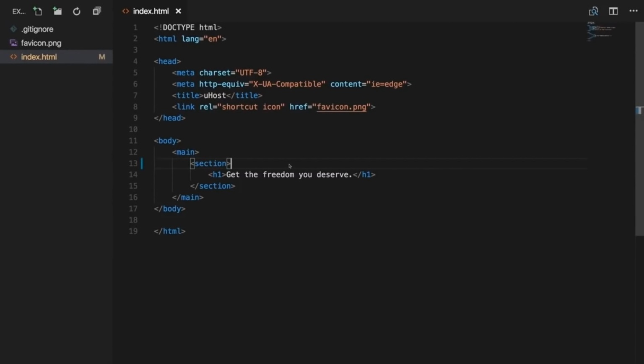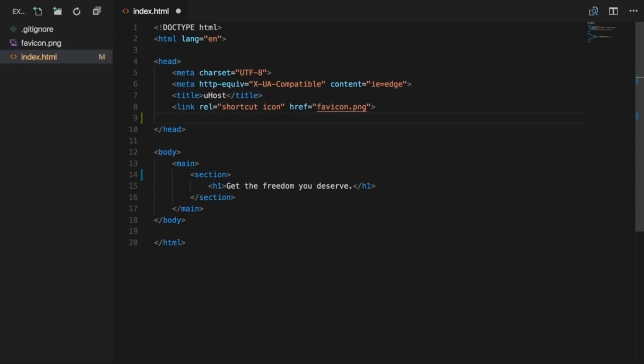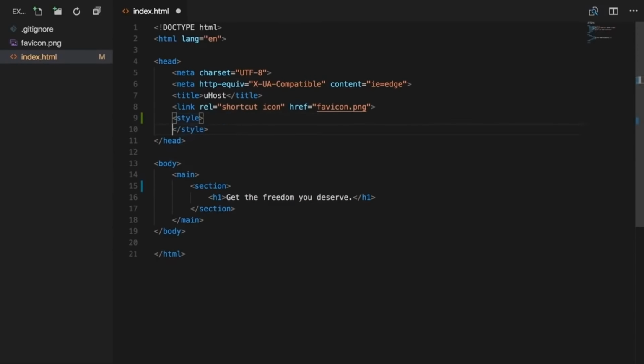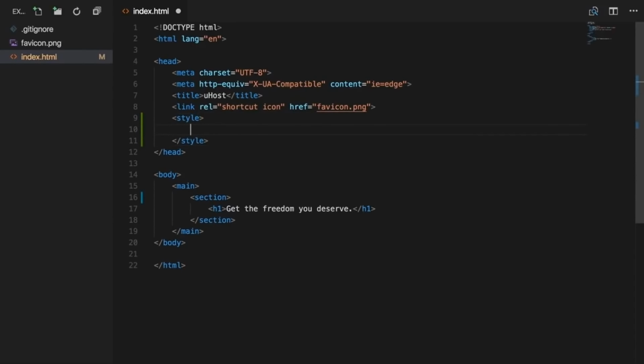So since we learned that inline styles are bad, let's find a better alternative. I removed the inline style, and the first alternative I want to show you uses the head section. There you can add a special style tag. So it's a normal HTML tag with the name style. And between the opening and closing tag, you can now write so-called CSS rules.